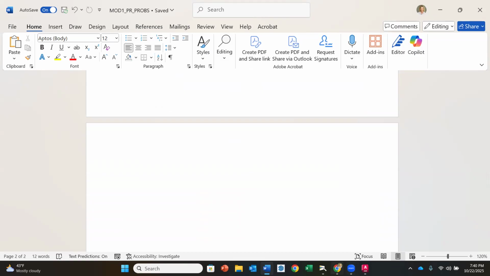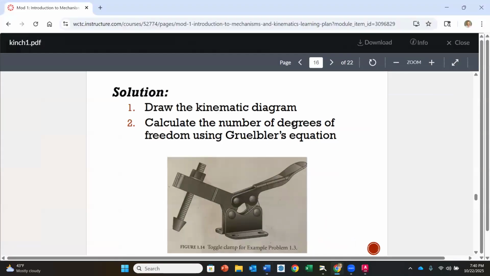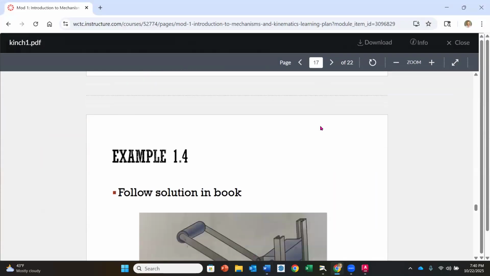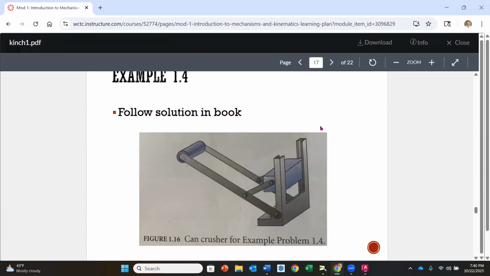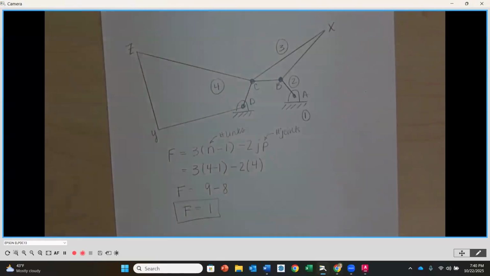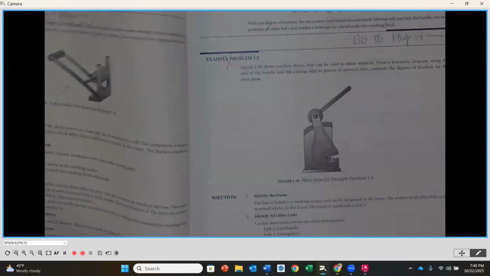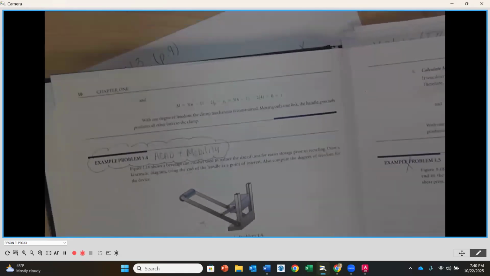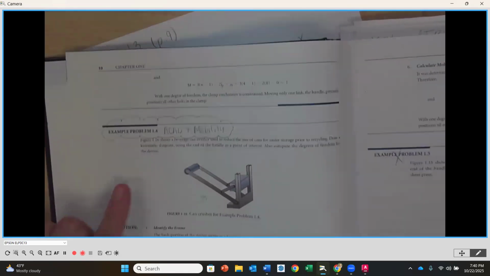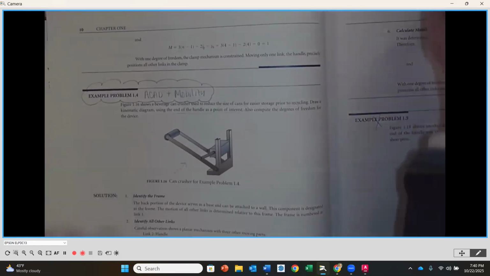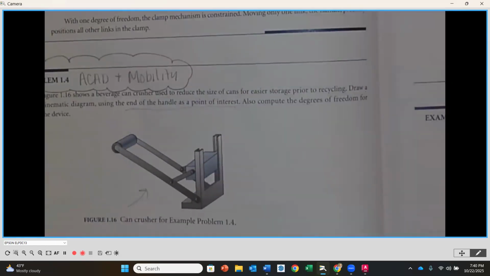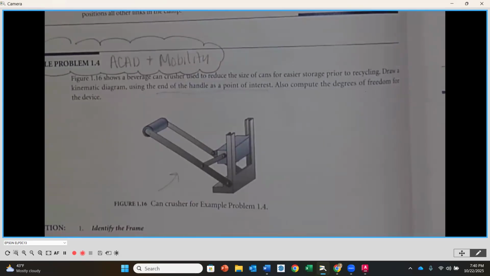All right. Let's go back to our PowerPoint. So we're going to look at example 1.4. Example 1.4 is a can crusher. If we go underneath to our book, this is going to be found on page 10. This is example 1.4. In this case, it says that this shows a can crusher.